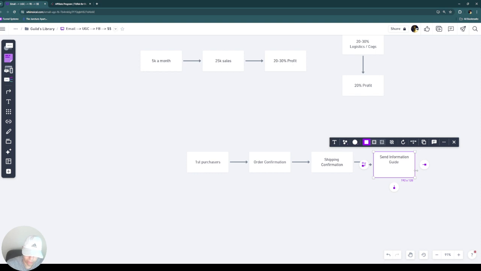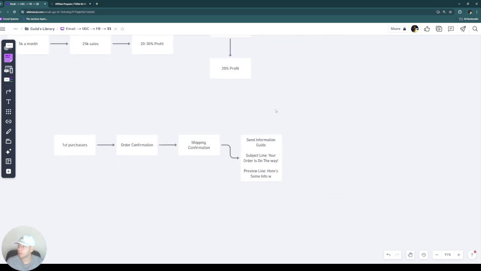So for example, for your subject line, so people keep opening, you would do something like this. And we've tested it out multiple times. You do a subject line like, your order's on the way. And then you could do a preview line like, here's some info we would like you to learn about, or you can style it however you want, but you get the point. They get more information about the product, so then they're better informed about your product.